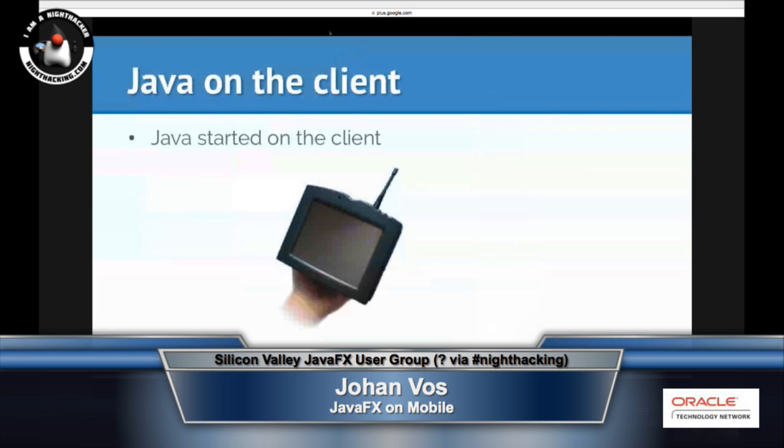First of all, Java on the client shouldn't actually be something new, because Java started on the client. Maybe you remember this device. It's the Star 7, the original hardware device used by the green team at Sun in, I think, 1992 or so. They wanted to create a new device for doing lots of network stuff, home automation, video on demand, and they needed a programming language for it, and that became Java. So Java actually started on the client. It's not that we're doing something new now. We are back to where Java started.